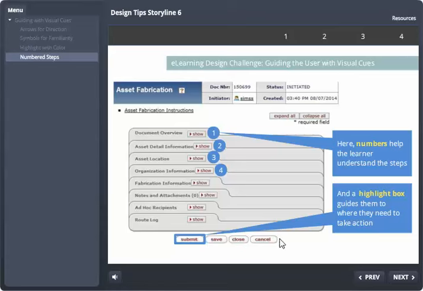So these are just some of the ideas that I use when I want to give visual cues to my learner to guide them through my e-learning projects.